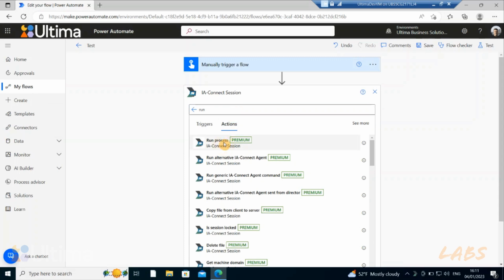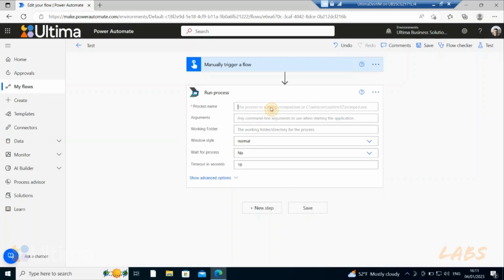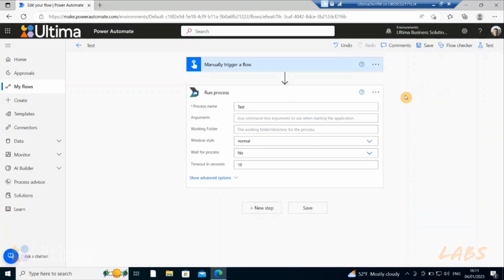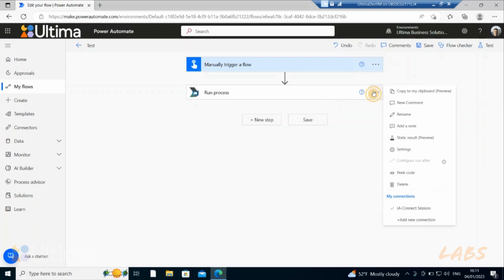If the action gives you all the input without prompting you to select a connection, this means that your connection is working for the session part of IA Connect. You can check the connection that a specific action uses by clicking on the 3 dots in the corner of an action and check the connection list at the bottom.